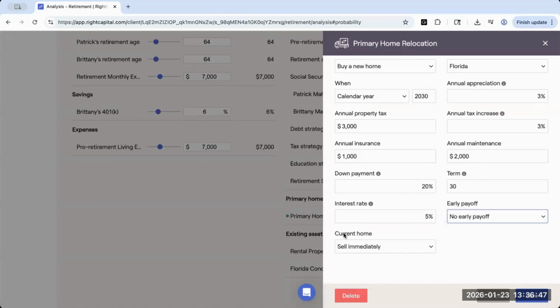And then down below, we have what's happening to the current home. So the current primary home in Connecticut, are we going to sell it immediately? And that doesn't mean sell like right now. It means when this goal occurs in 2030, we are immediately going to sell the primary home, right? So in 2030, we're buying the new one and we're selling the old one.